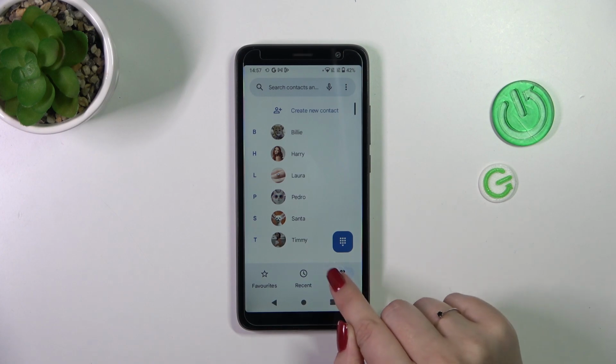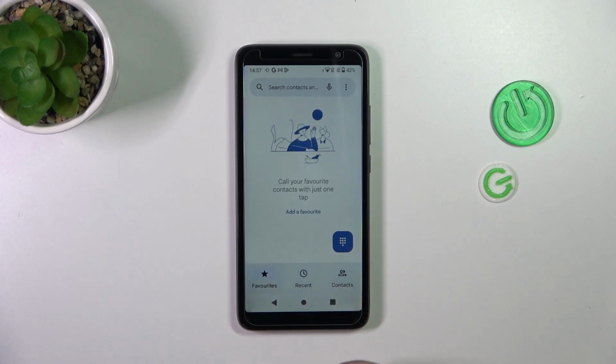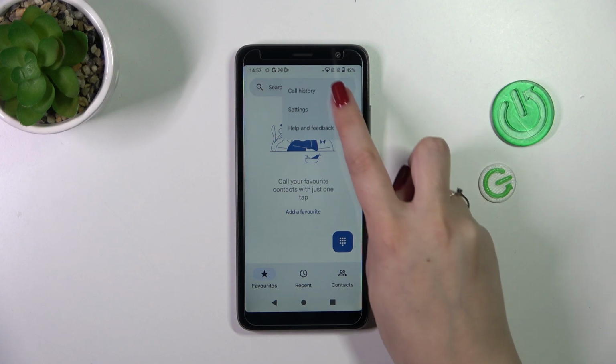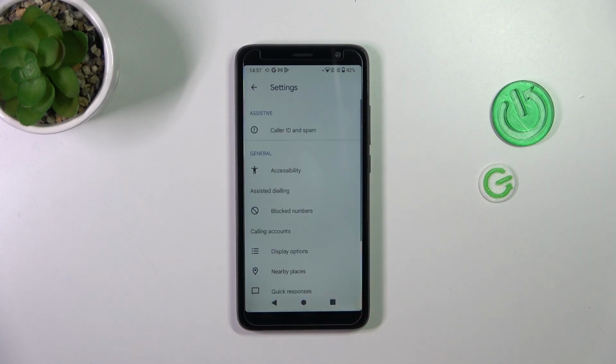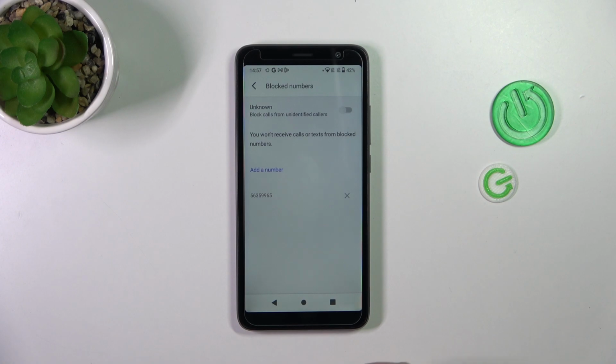It does not really matter whether you will be on the contacts, recents or the favorites. Just tap on the 3 dots icon in the right upper corner and enter the settings. Now let's tap on blocked numbers. And as you can see, this is our blacklist, and that's the number we blocked from our contacts. So the first option also works.